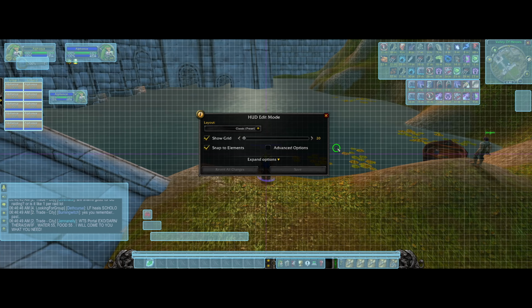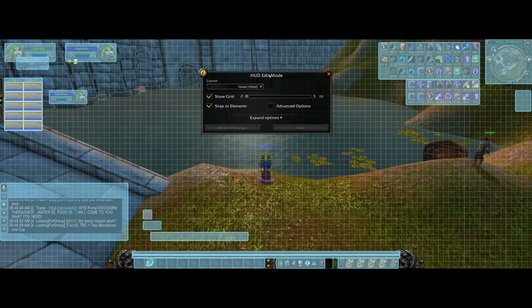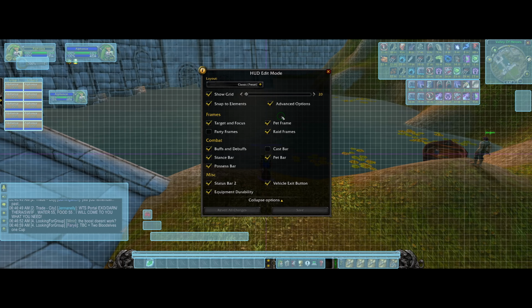At first glance, you will be bombarded with many options, so let's take it one step at a time. If you need to, you can click on the HUD edit mode box and move it around so it's not in the way. Now let's enable advanced option. Next, let's expand our options.